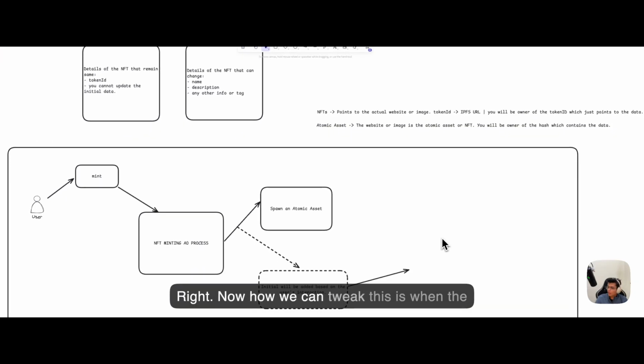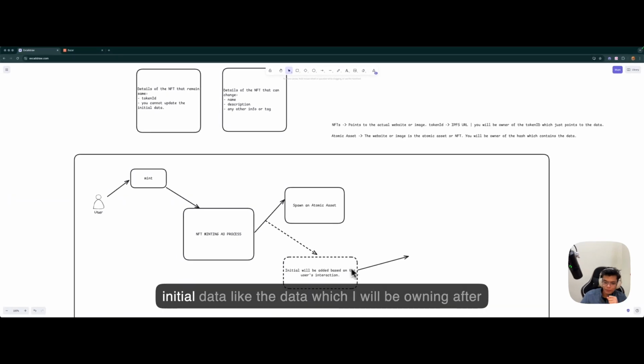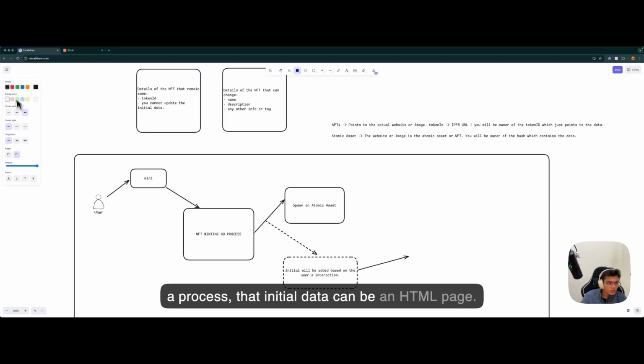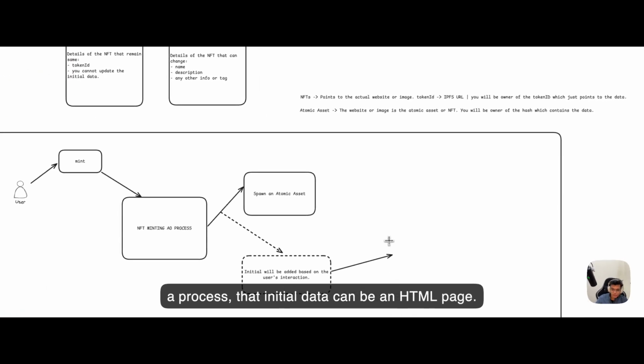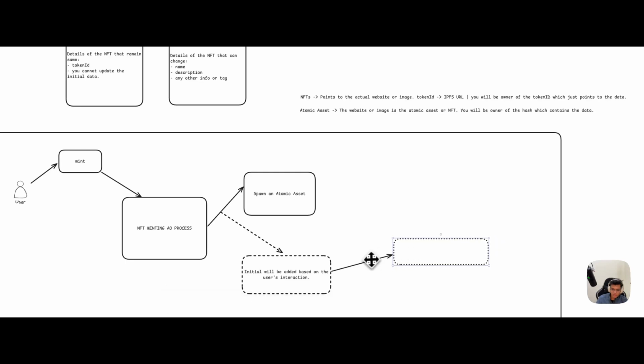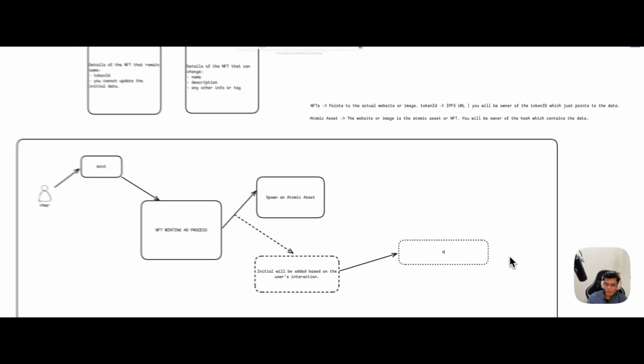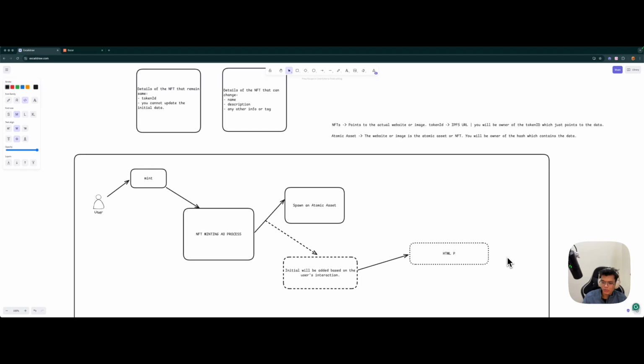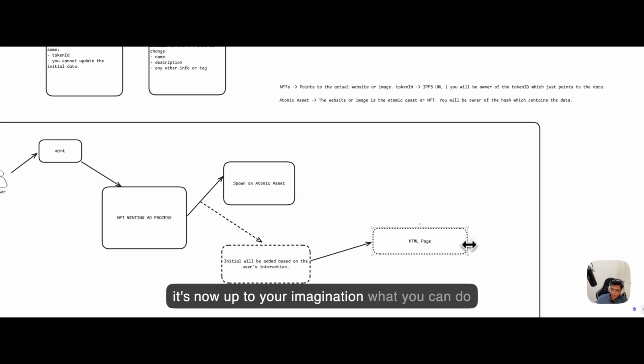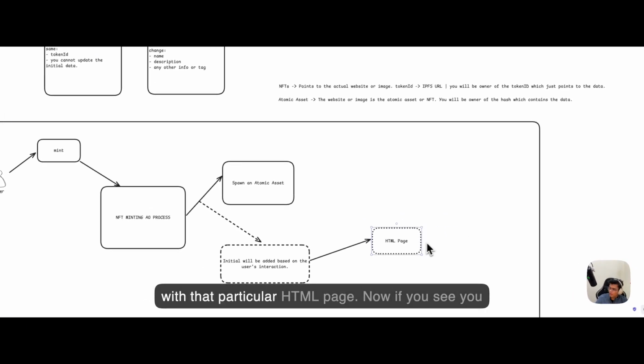Now how we can tweak this is, the initial data, the data which I will be owning after minting, or creating, spawning an atomic asset as a process, that initial data can be an HTML page. Now it's up to your imagination what you can do with that particular HTML page.